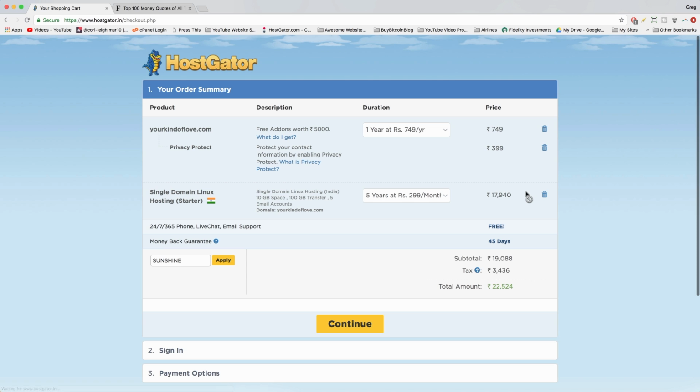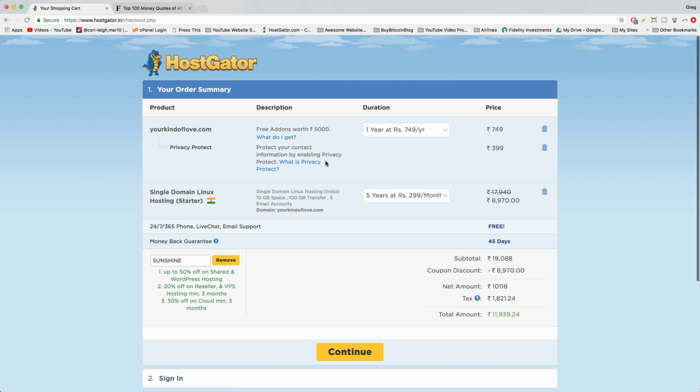Okie dokie, so here we are in our HostGator order summary. And now it's really important just to get the terms right, the duration, that is, duration, term, same thing. And so I always like getting the domain name for 1 year, because that's the lowest possible option, and we don't get a discount for getting the domain name for any longer.